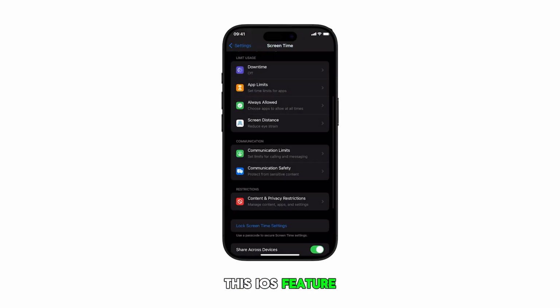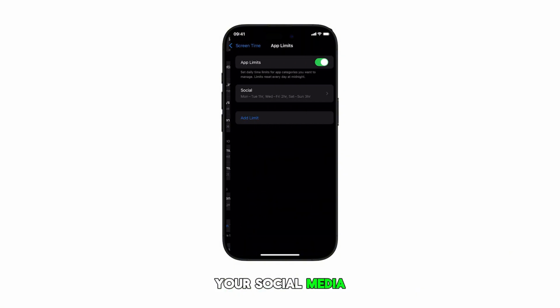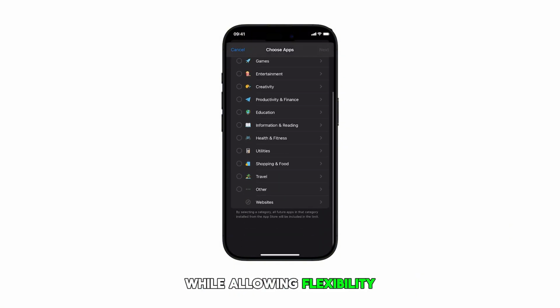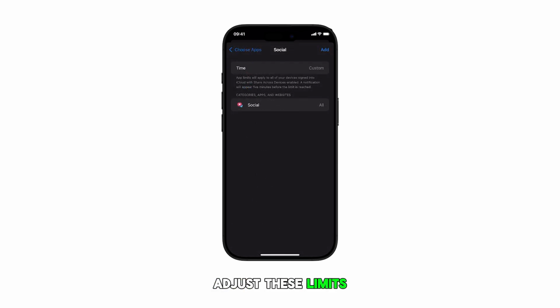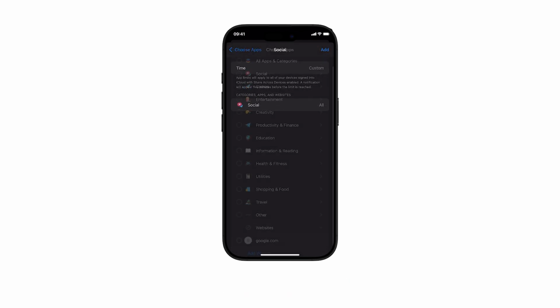This iOS feature helps you maintain control over your social media consumption while allowing flexibility for different schedules throughout the week. You can always adjust these limits as needed through the same settings.